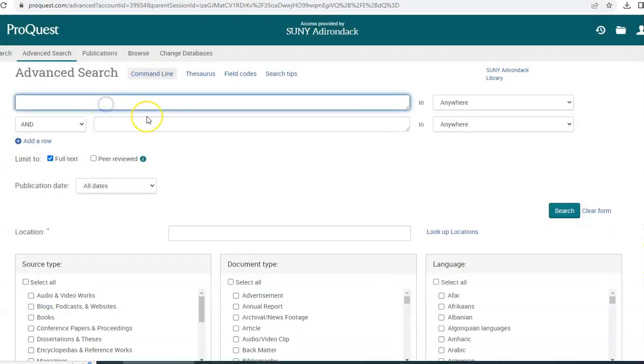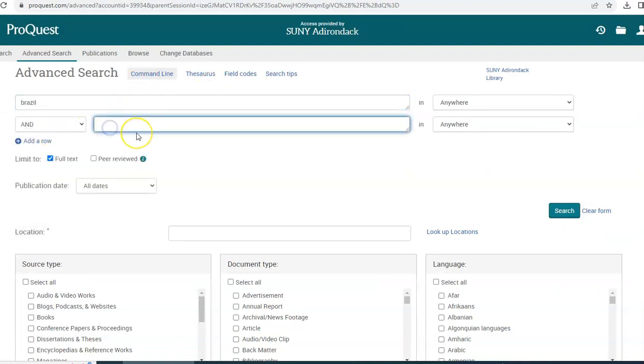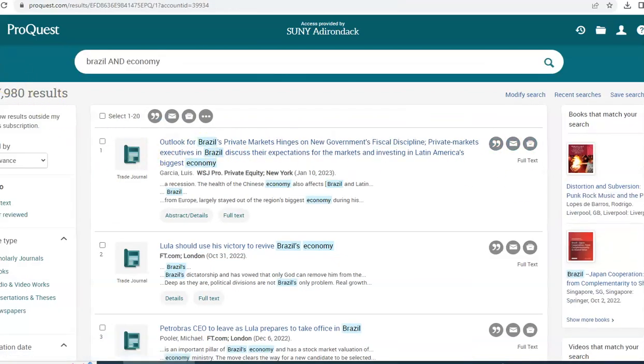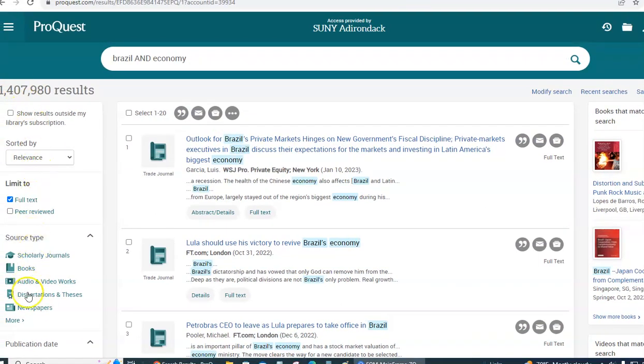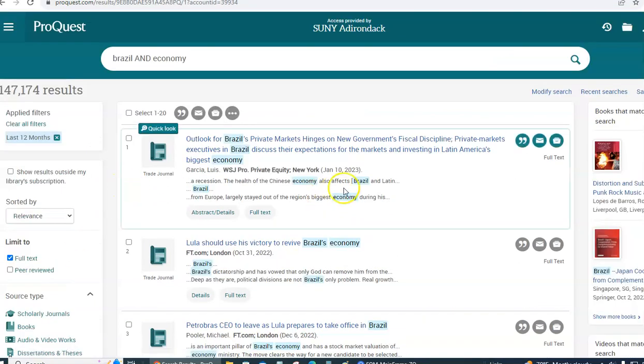All right, so let's try Brazil. Okay, and then you could add in something like economy, and it's going to go look for articles about those topics. Now, over on the side here, you'll notice there are a lot of ways to limit it. You can also do it by publication date. So last year or so, that might be a good one.